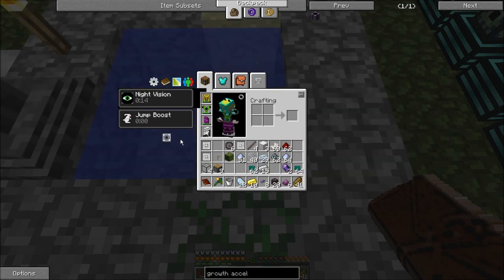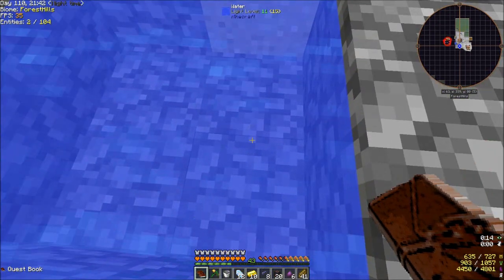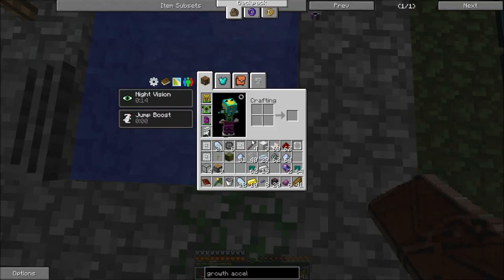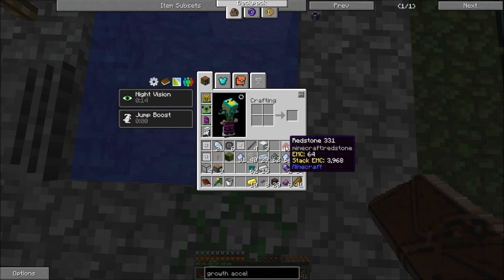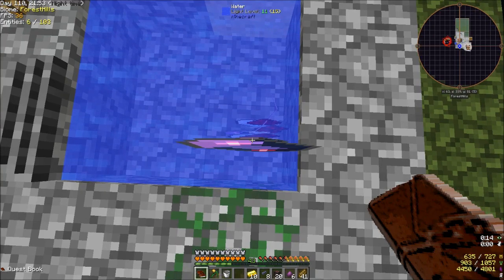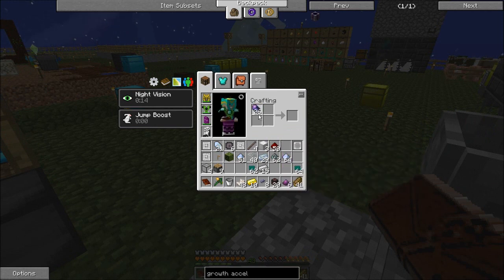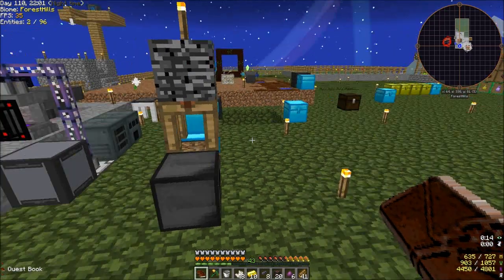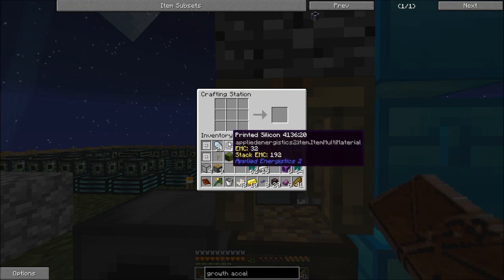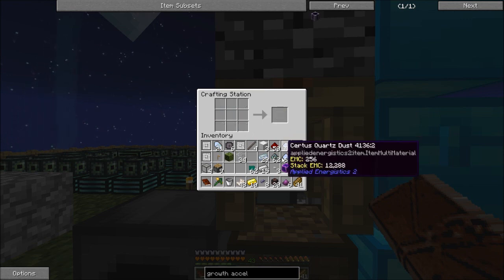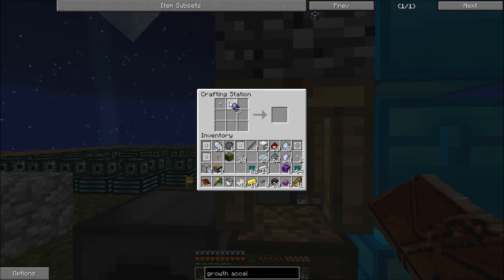Drop. I dropped the wrong thing. No. Get out. Drop. Drop. Drop. Duck. Fluix gets us our 6 blocks. We are going to need a bit more cable, aren't we? That should be just enough cable.